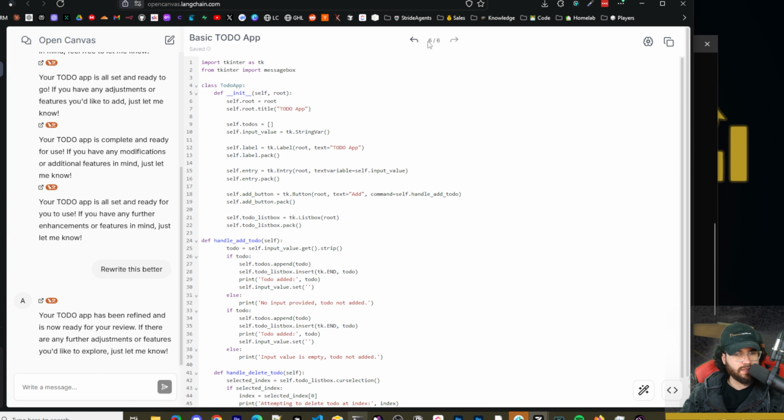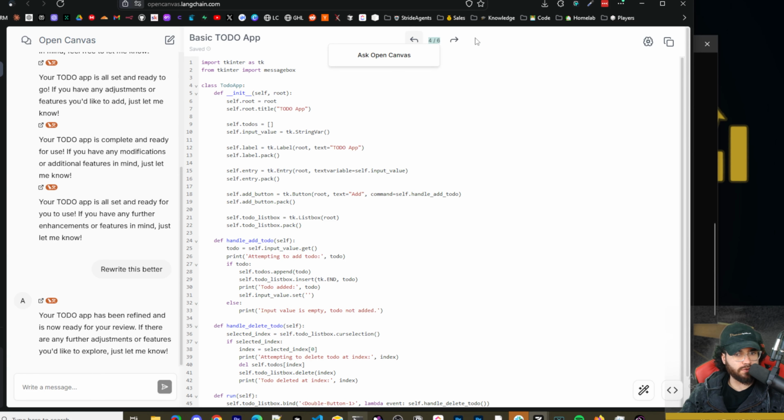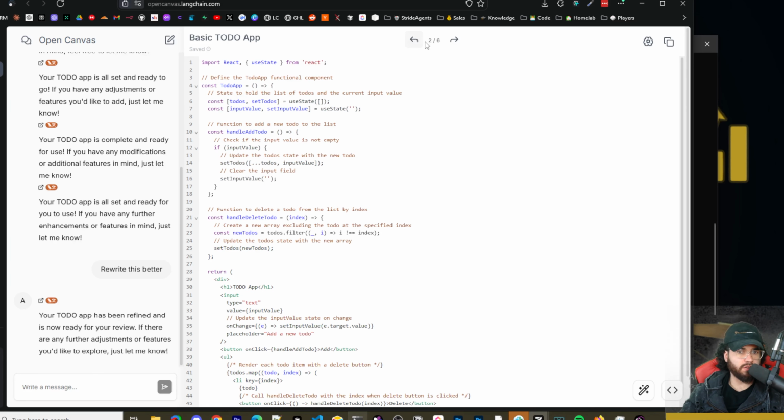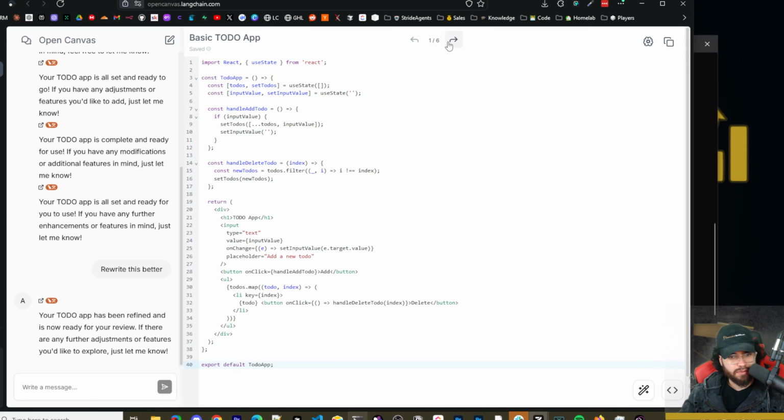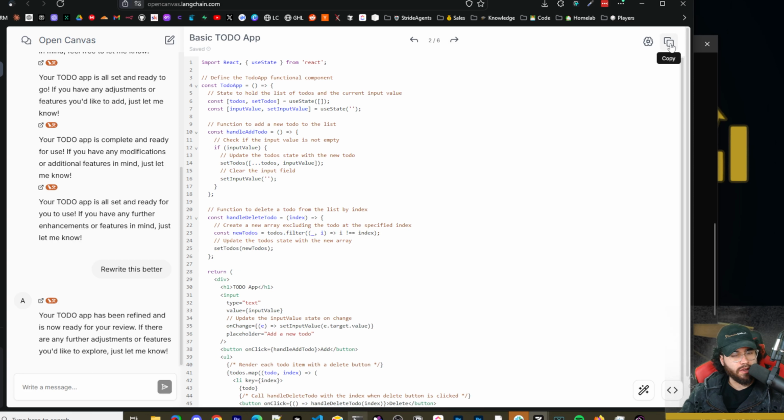Cool thing too is if you see up here, we have 6 of 6, so we can actually go back to specific revisions, such as the 4th revision or the 3rd revision or the 2nd iteration, whatever the case may be. And you can even copy the code up here, which is really nice if you want to easily copy it.